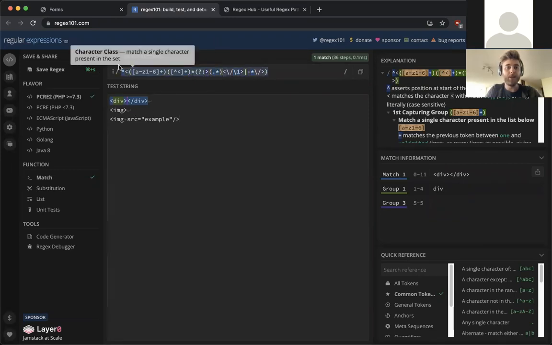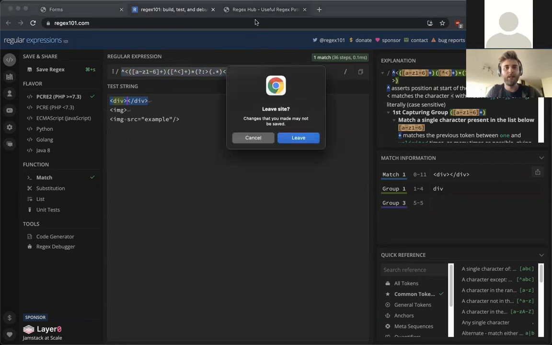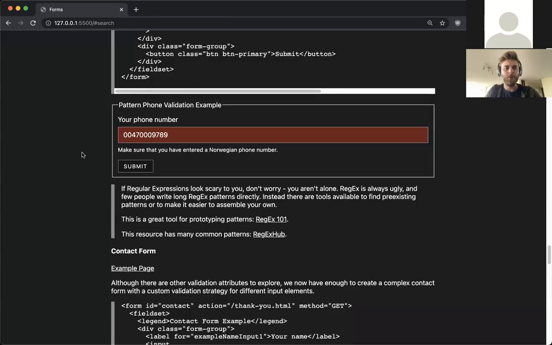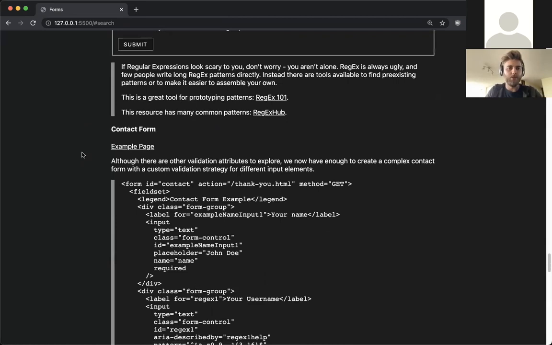identifies HTML tags using this code, just as a random example of how this platform works. So both of these are very useful for testing regex. Use them.